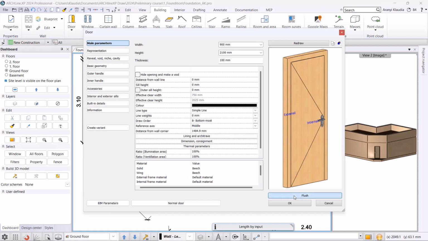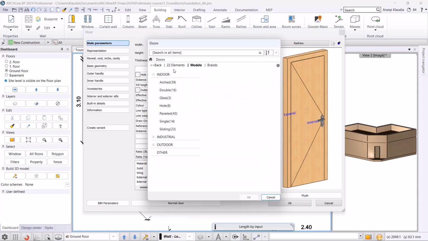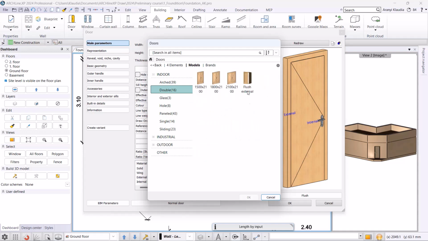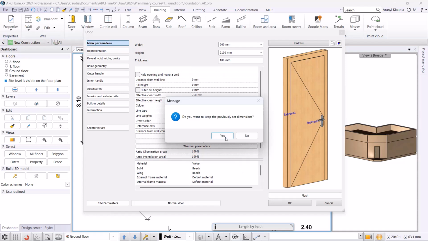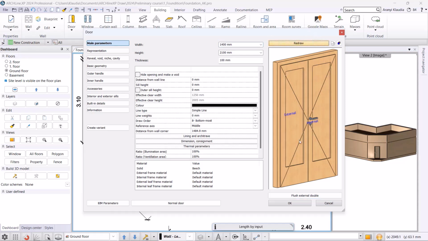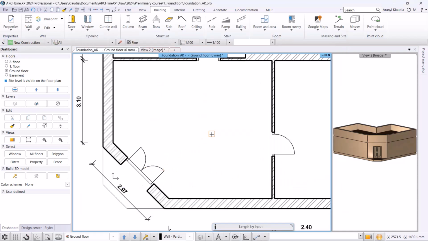By clicking on the flush name, I enter the library, find the indoor, double doors, and choose the flush external double door type. The program asks if I want to keep the previously set dimensions. Then the program loads the door with the saved size, and I change it to the desired size, which is 1400 by 2100 mm. The distance from wall line should be 0. I accept with OK, and we are done placing the doors.